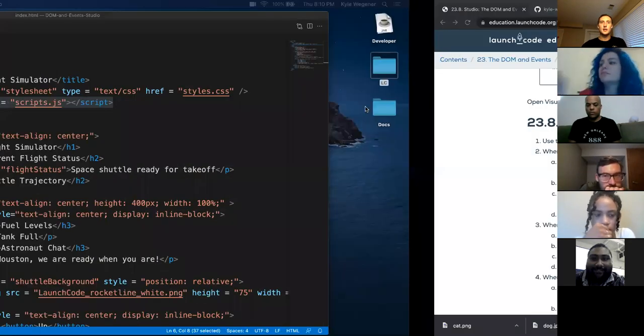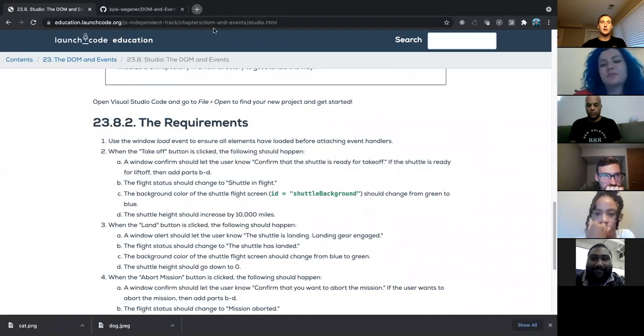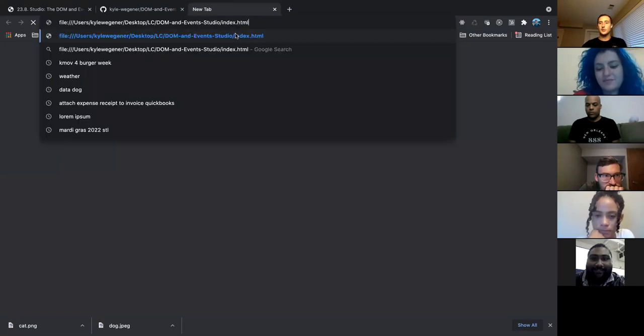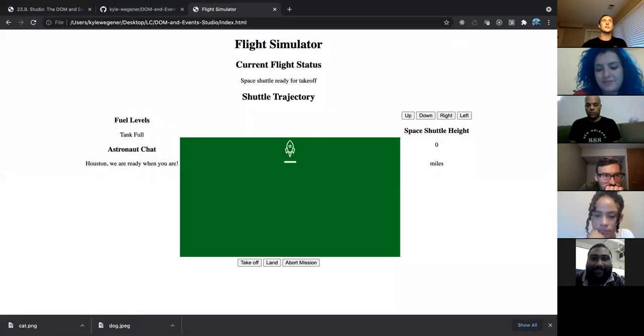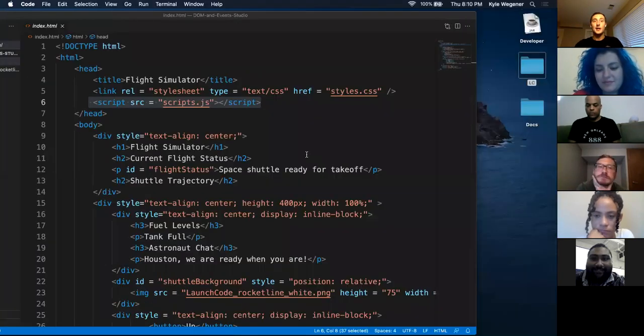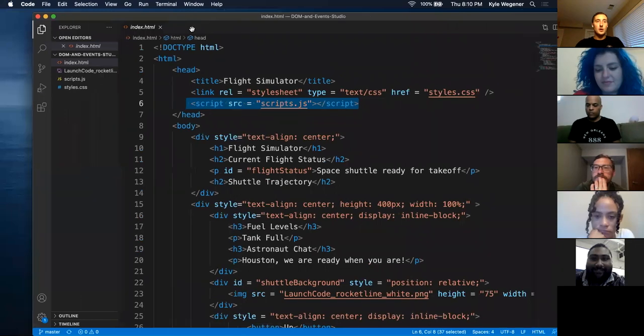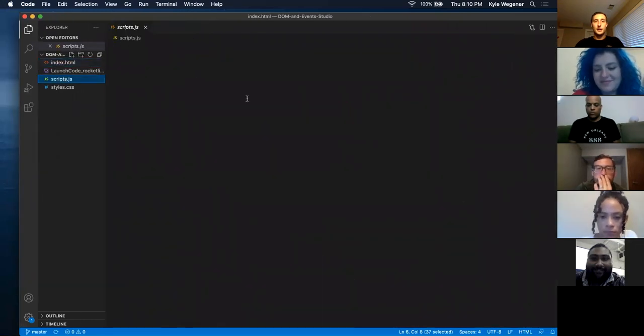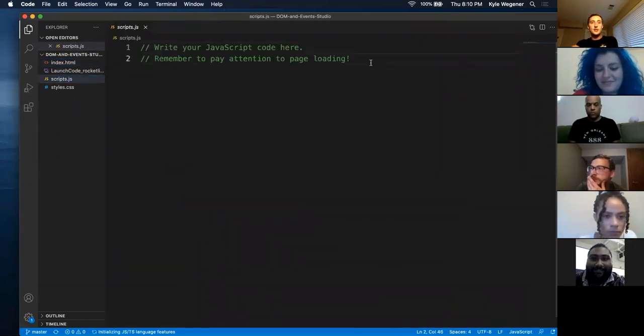So close out of that. Come over here. I'm going to open up a new tab and paste in that. So now we have our index.html there so we can see it and work with our stuff as we're building our site. All right, so going back over, we're going to go to scripts.js and write your JavaScript code here. Remember to pay attention to page loading, okie dokie.